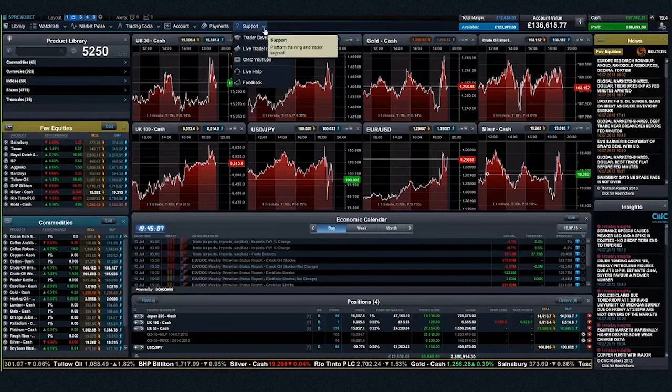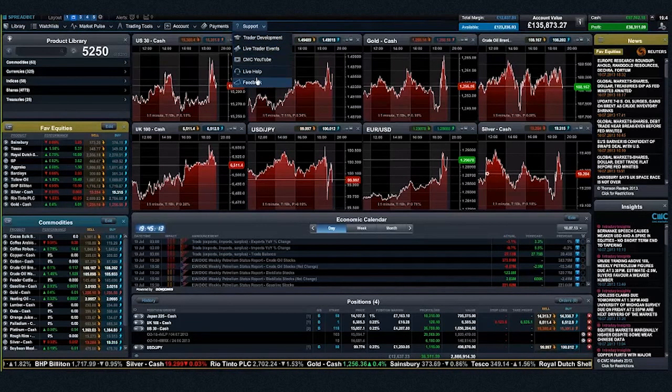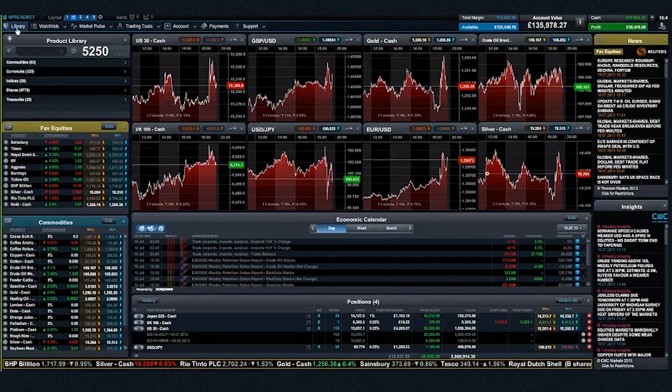And then we've got the support areas as well, which brings you to the trader development section, live events, YouTube, and a whole host of other options. So first of all, let's talk about the product library. As a matter of fact, I've got the product library open right here.